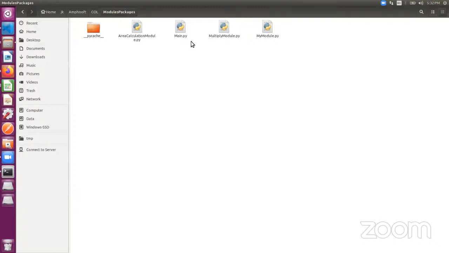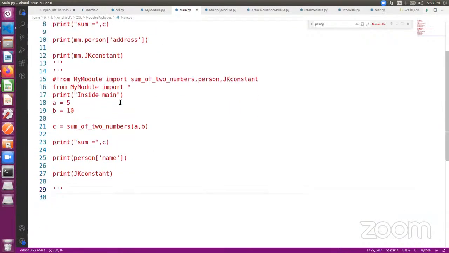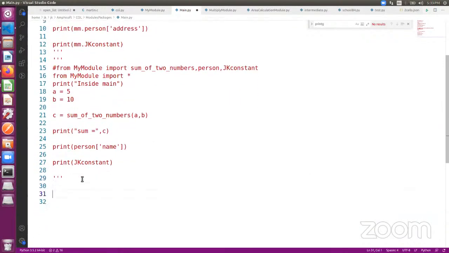So we have three modules. Okay, area calculation, multiply, and then my module. And then you have the main program. So from the main program, you will be able to access all the three modules. Okay, so how to do that? You have to import all the modules separately, right? So I'll use from import itself.